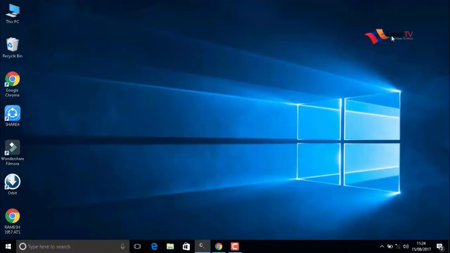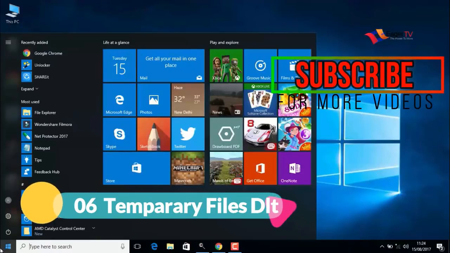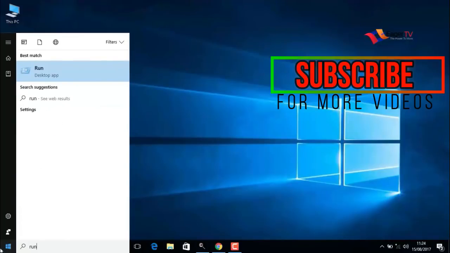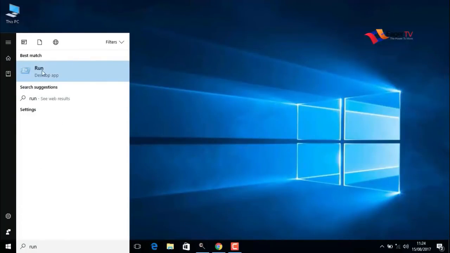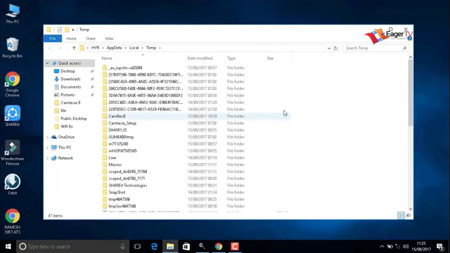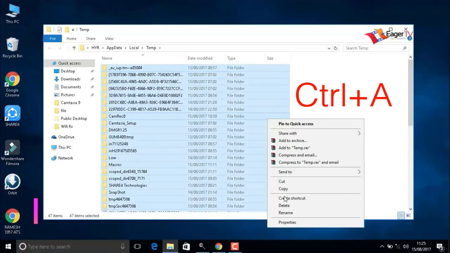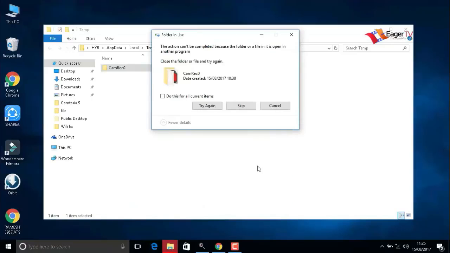Stay tuned, friends. The next important step is temporary files delete. To do that, click start and type run. Open the run command. Here you have to type percentage symbol temp percentage symbol, OK. Then press Ctrl plus A to select all the items and right click to delete.